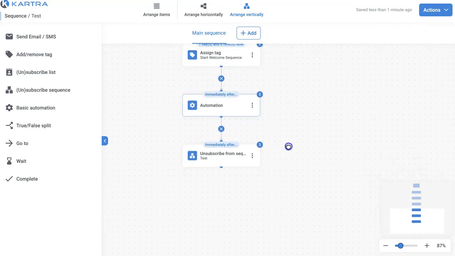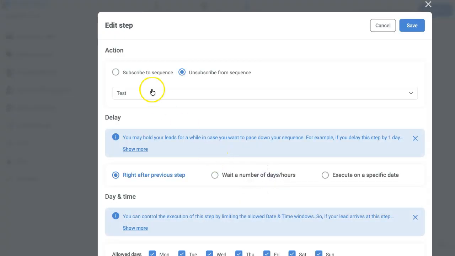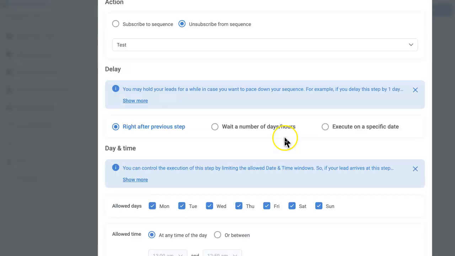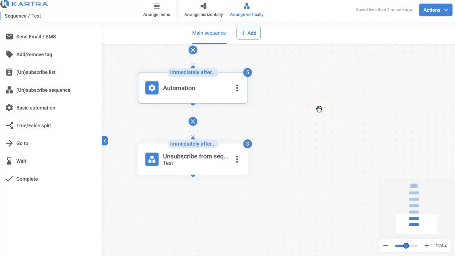Then the last step in my sequence is going to be unsubscribe from sequence. So let's open up that step settings, and it's pretty simple here. We have unsubscribe from sequence and we've selected this sequence. The delay is right after the previous step. You do not want to keep people trapped in a sequence after the sequence has done its job.